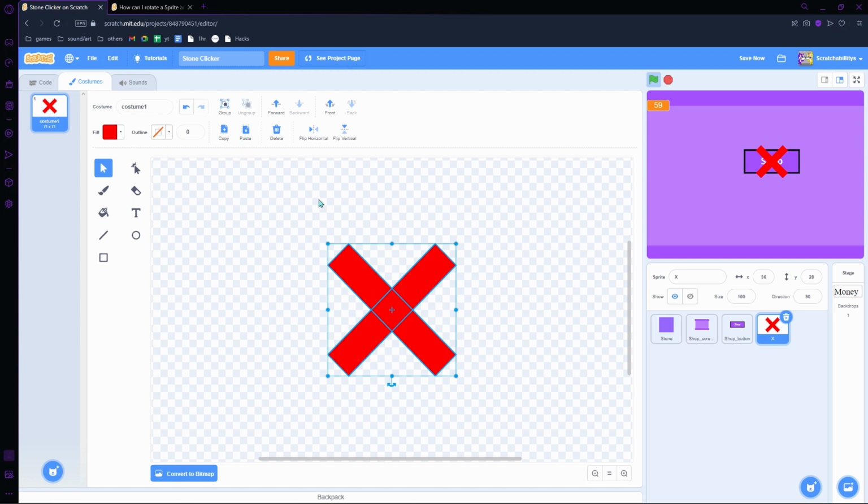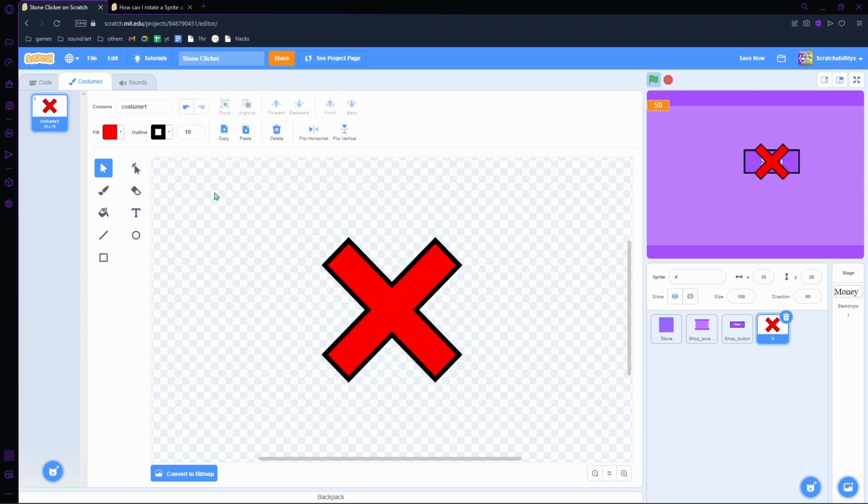If you still want an outline, look at this hack. Highlight everything, copy it, and now paste it. Now, send it to the back. And make the outline however thick you want. This makes an illusion that it has an outline. But if you didn't do this, then the outline would be intersecting through the middle since you had two rectangles.